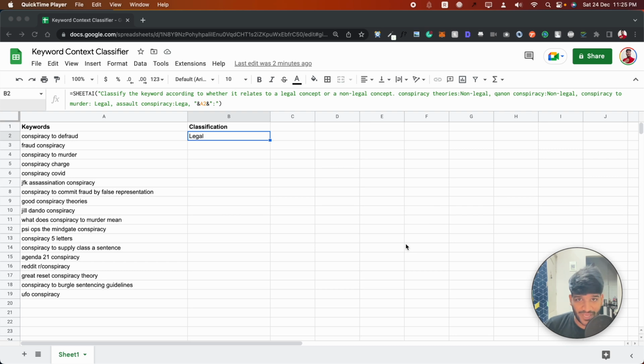How to use the power of AI inside your Google Sheet to do keyword context classification. What does it mean? Well, simply put, if you have a blog and you want to write a lot of content, you went to websites like Ahrefs, Semrush, whatever, and downloaded a list of thousands of keywords. But now you have to go through each one of them to see which one is what you want to do.